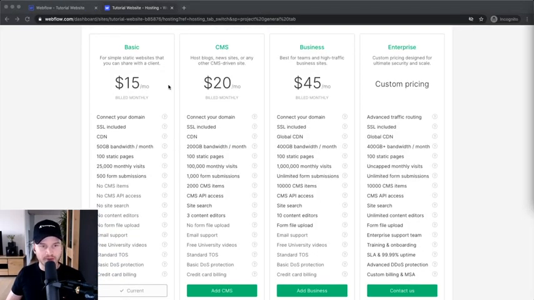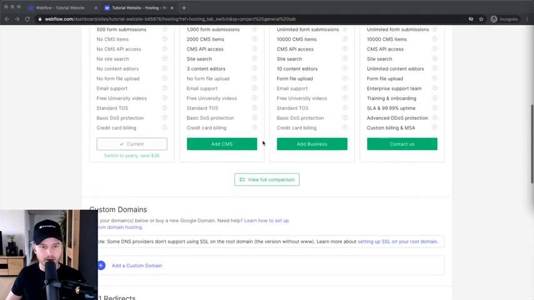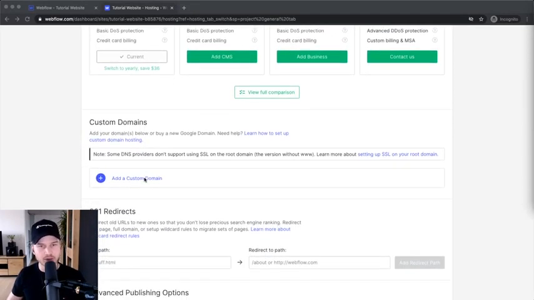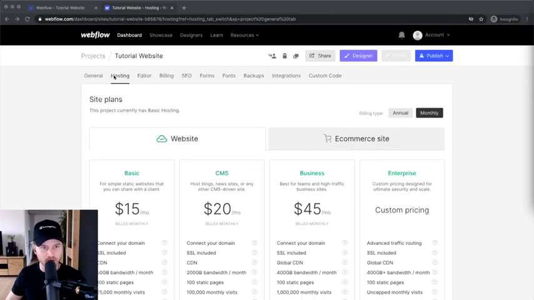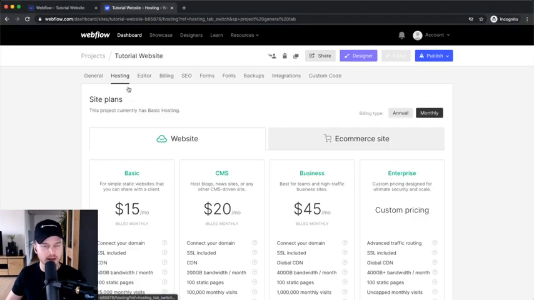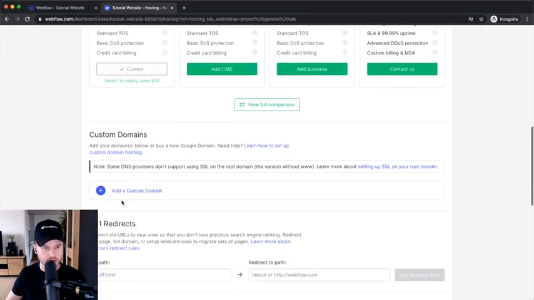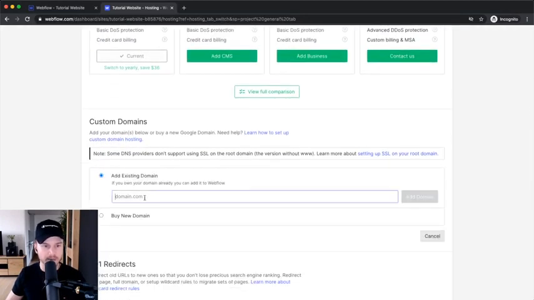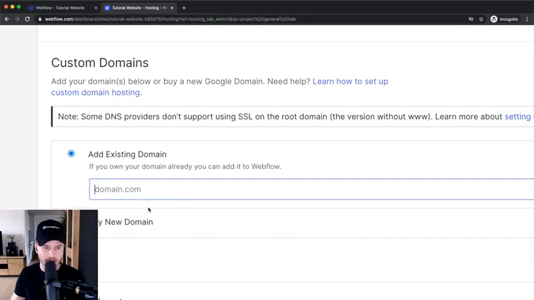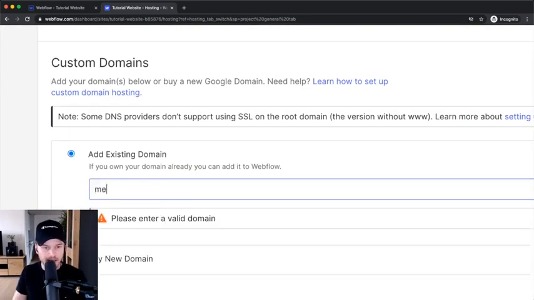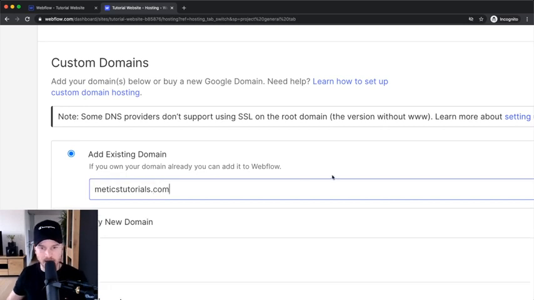Now that I have added this basic plan right here, I can scroll down and start publishing my website on my own custom domain. But first I have to add my custom domain to Webflow. So here we have to just scroll down and click on, or actually if you're somewhere else, just go to hosting in your project settings and then scroll down, go to add custom domain right here. And then just type in your domain. For example, I'm just going to add madixtutorials.com, which is the domain that I own.